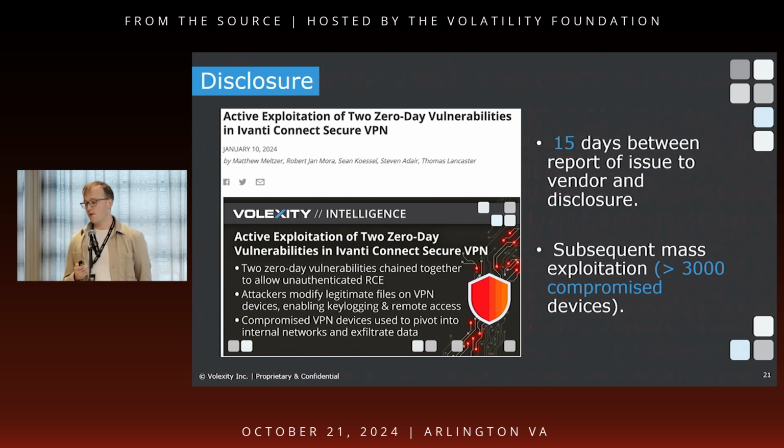Depending on how you measure it, there are 28 days between us initially finding the incident and the first attempt at a patch, or 15 days between us exactly telling them what the vulnerability was and the patch. But that didn't go very well because subsequently there was mass exploitation of the vulnerability. So the patch goes live, but there's no auto patching. People are having to manually apply the patch.